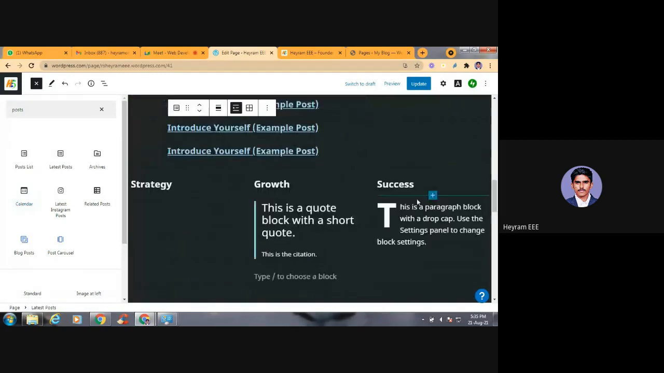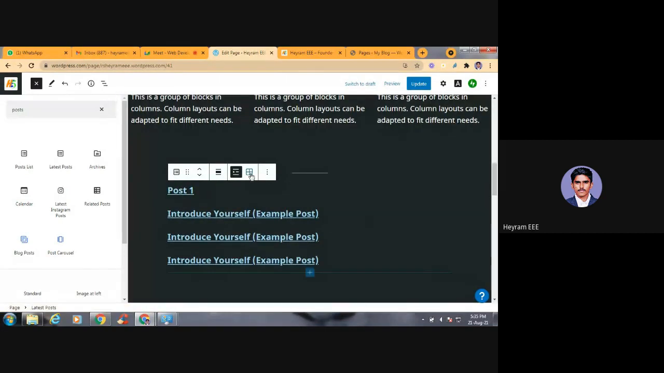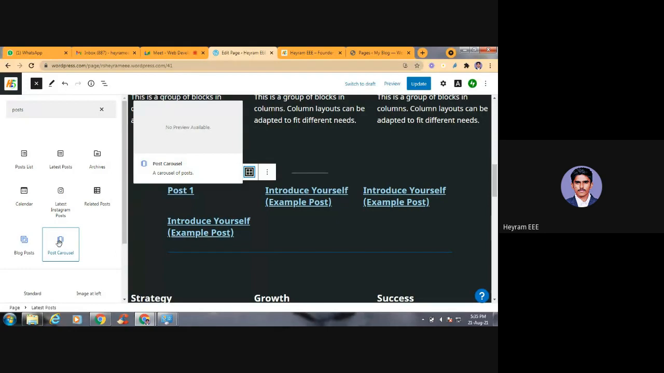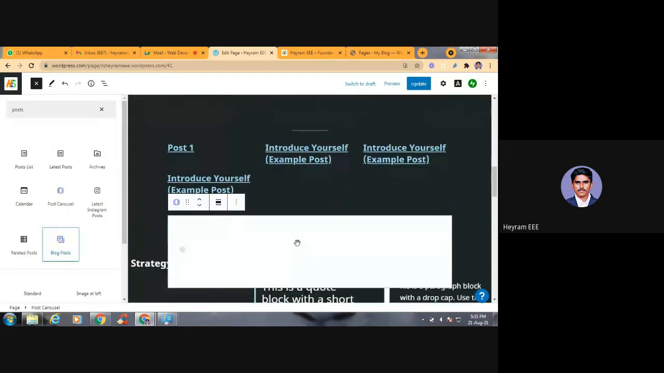Now you can see that the list of the latest posts is added here. If you need to change the style, since we didn't add any featured image to that post, nothing shows. If the featured image is added, the image will be shown with the name below it. It will be added according to the posts you have. Or if you need to insert posts in a moving form, that is, in the form of a slideshow, you can use the post carousel.